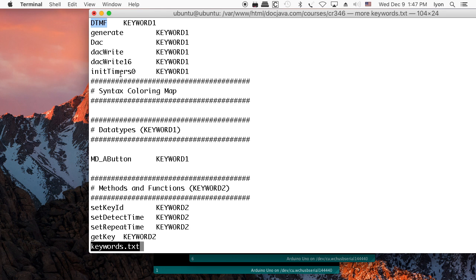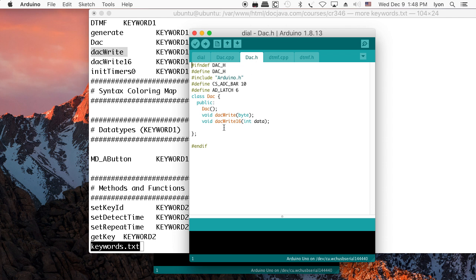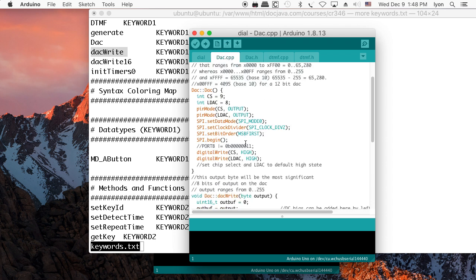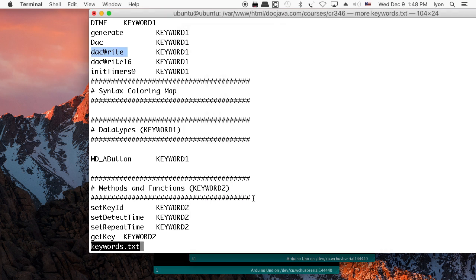Right up in there. So presumably we'll see things like DAC Write are also highlighted, and DAC Write 16 may also be highlighted. So if we take a look at the DAC Write 16, they are indeed highlighted, and if we see them over here in the code, they're also highlighted. So that's it. That's how you deploy an app like that.